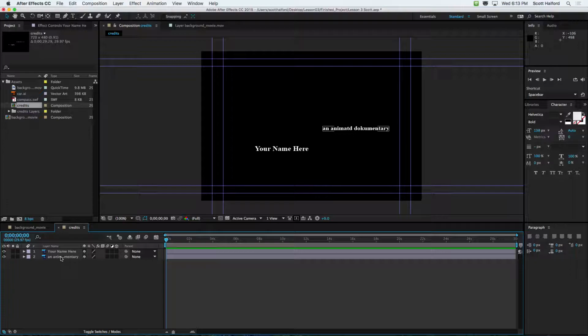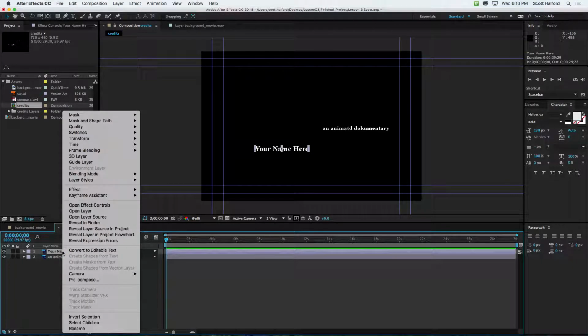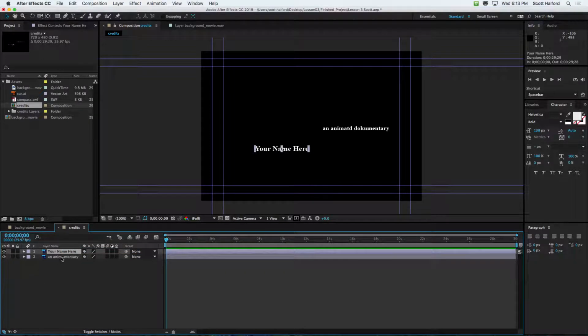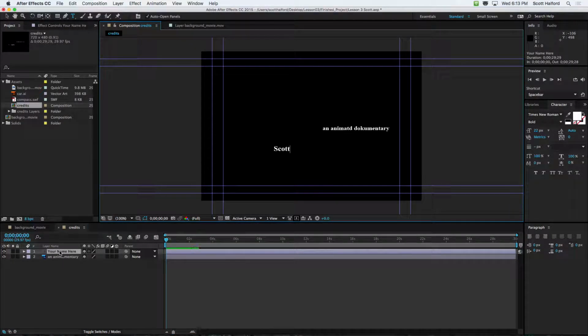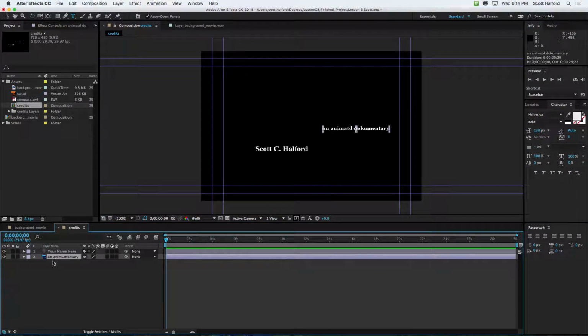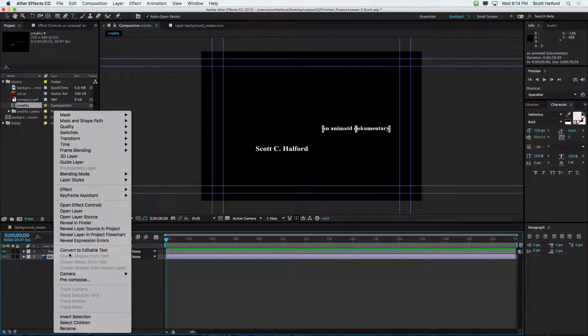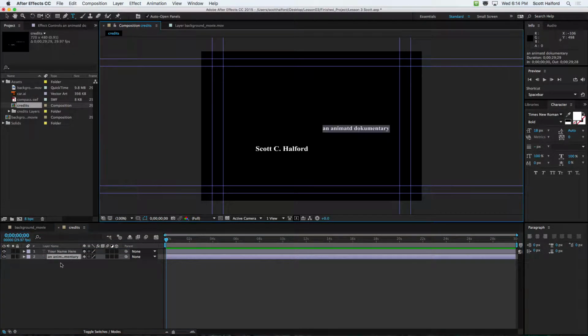Nice thing with Photoshop is if you right click on the layer in your timeline panel, you can convert to editable text. And then it's replaced with a text layer. Then I can double click on it and say Scott Halford. Same thing with the other one. If you right click on it, convert to editable text, we can change this to have an E on the animated and a C on documentary.